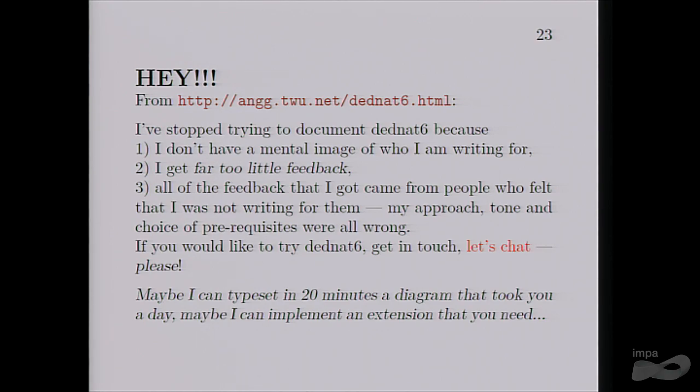I decided to end this set of slides, not with the thanks, but with a hey, because, as I said, I tried to document and to package the .6, but I was getting very little feedback and very bad feedback. People were always saying, "You're writing things are wrong. I cannot understand. I cannot test this on my machines," and such things. So I gave up, and I decided to say very explicitly, I don't have a mental image of who I'm writing for. So please explain who you are so that I can make documentation that is useful to you.